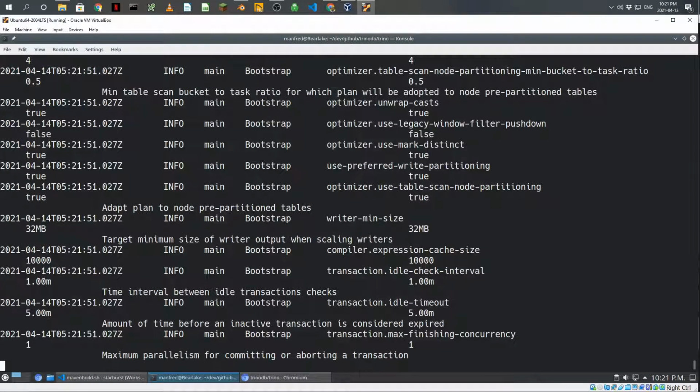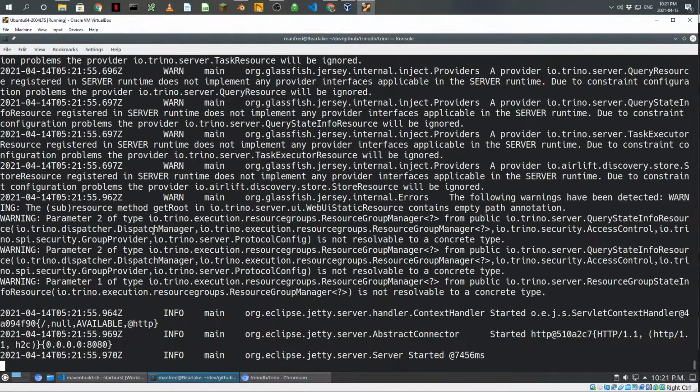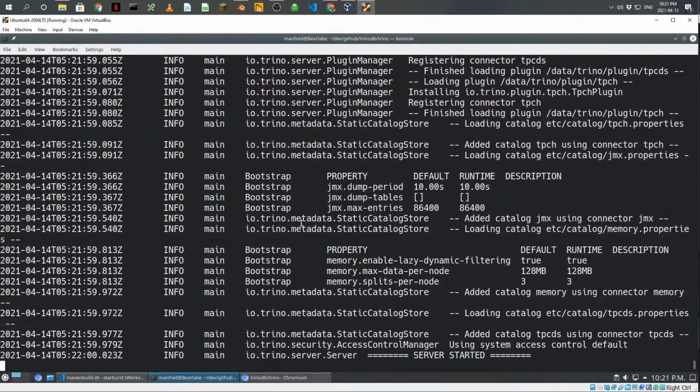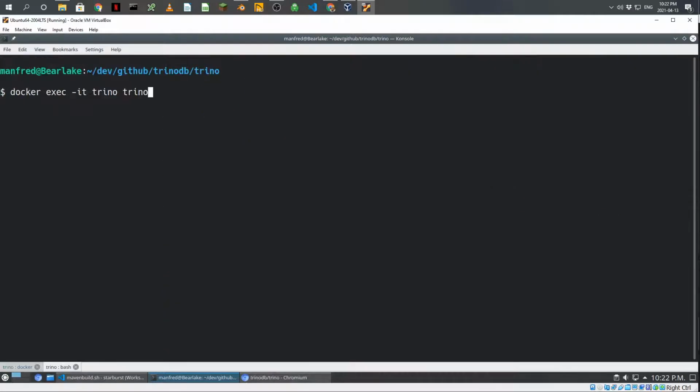You see the container started, and now the log messages from Trino starting up are coming, and it's soon going to tell us that it finished starting up. There you go, server started. Now we're going to start the Trino CLI, called trino, in that same container, which will allow us to access Trino itself. And we're already in.